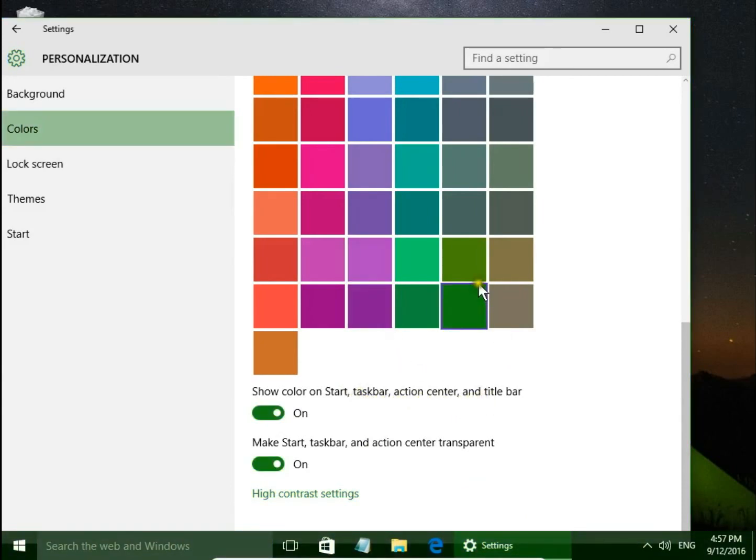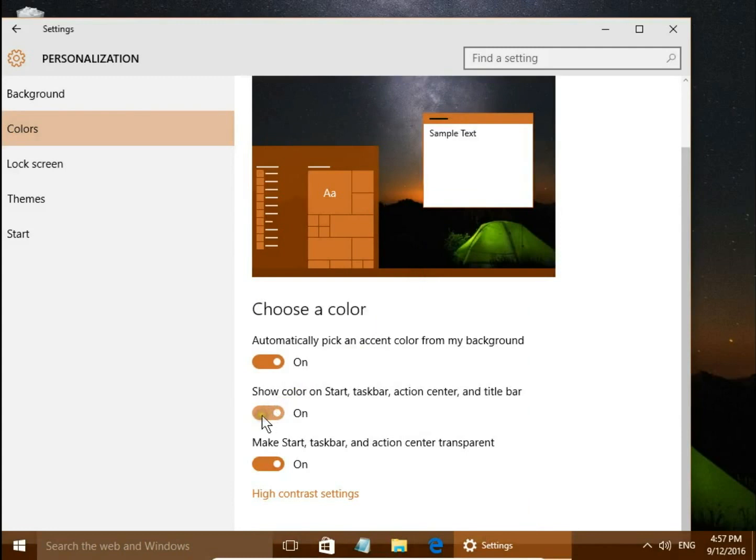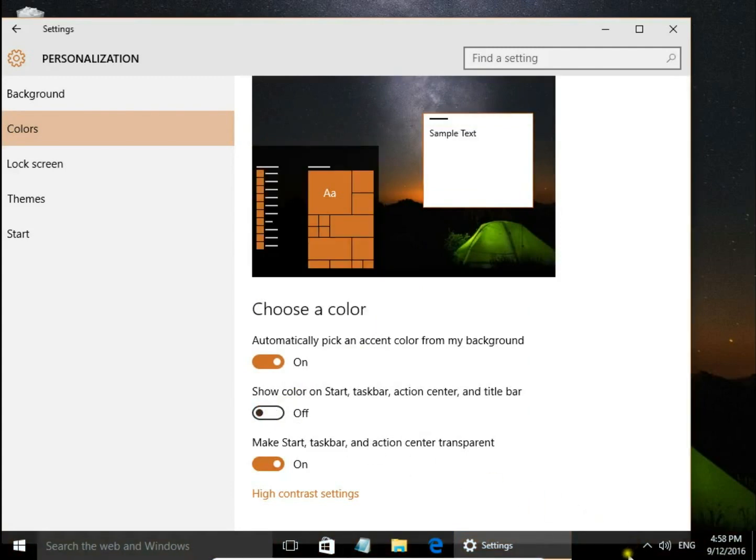You can change colors, make transparency on, off, or you can let Windows automatically choose color from your background. When I turn off show colors, it comes back to default color with transparency turned on.